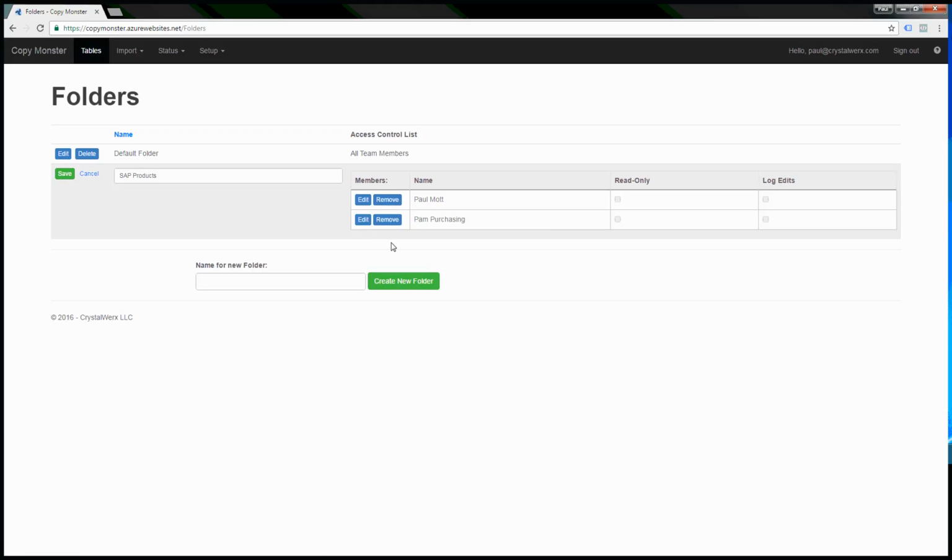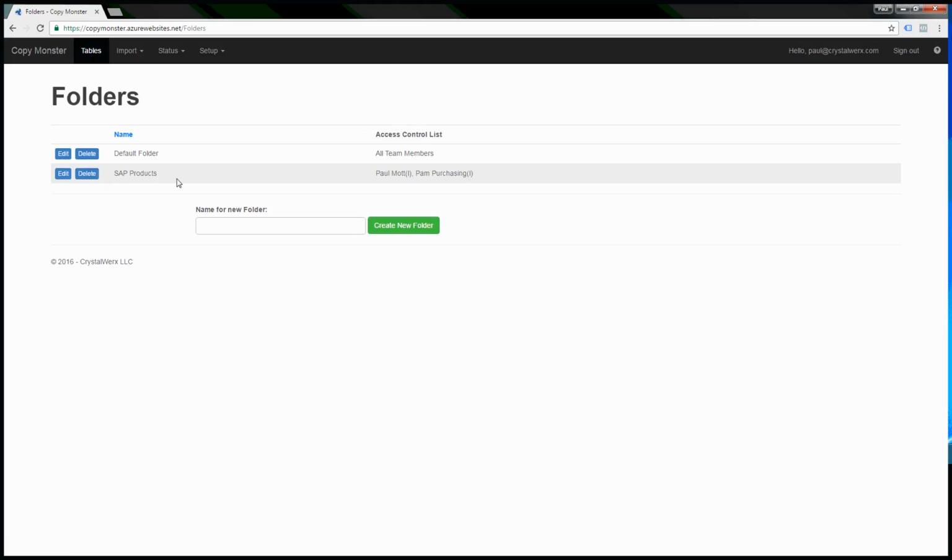Now within this list, I could say, well, Pam can certainly see it, but she can't change it. So we'll say it's read only and she can't change anything. Or we could say that she can change it, but if she does change something, I want you to log it. I want you to keep an audit trail of everything she does to data that's in this folder so we can log it. In fact, I'm going to leave that turned on. And I'll do the same for myself here. I want to log all the edits that I might make when I'm working on data that's stored in the SAP products folder.